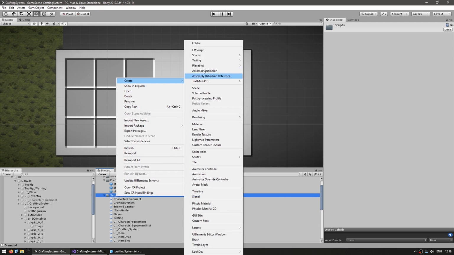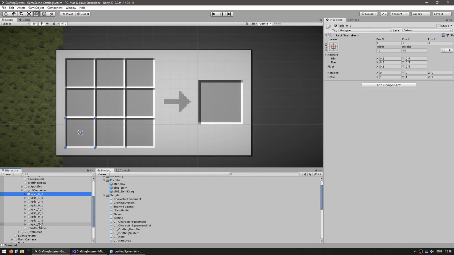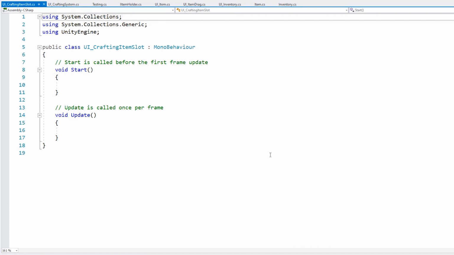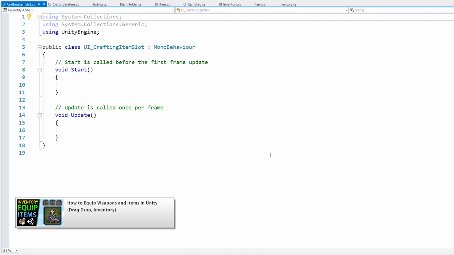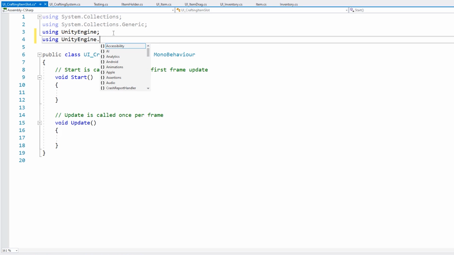So here we make a new C# script, call it UI crafting item slot. And let's drag the script onto every single one of our slots. So crafting item slot, yep. Right, now in here we're going to do just like we did in the equip inventory video. So check that out if you haven't seen it yet. Essentially we're going to capture the IDropHandler event. So inside UnityEngine.EventSystems.